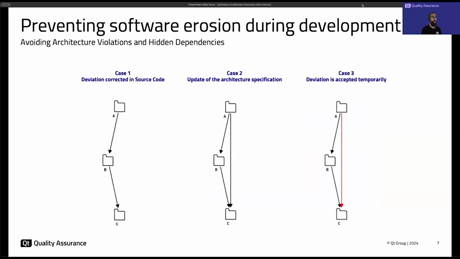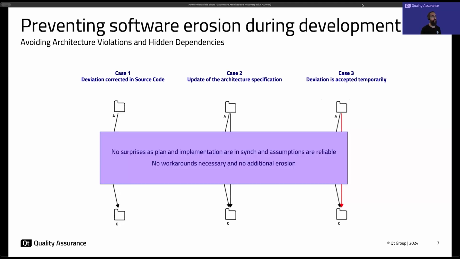So these are the three possible outcomes. Either the model is now correct, or the model itself is updated, so there is no edge from A to B. Or we just have to accept the fact that we are violating the architecture, but we know about it, we have it documented, we can implement further remedies at some later point in time. The important part is, even if we accept temporarily that we are violating the architecture, there are no surprises anymore. Plan and implementation are in sync.